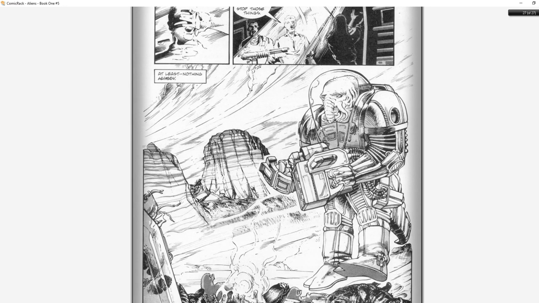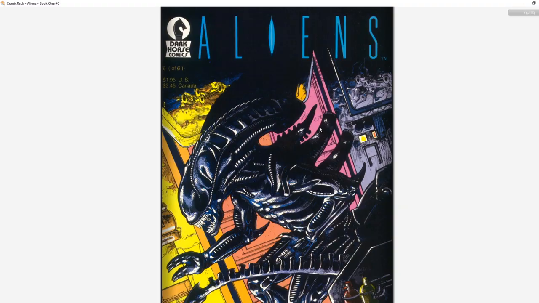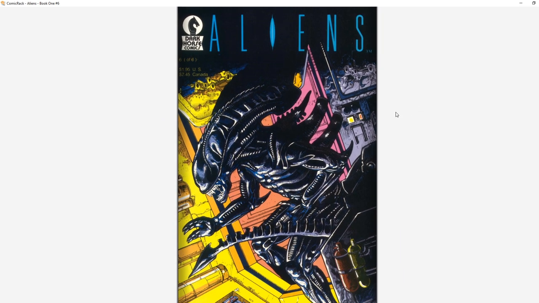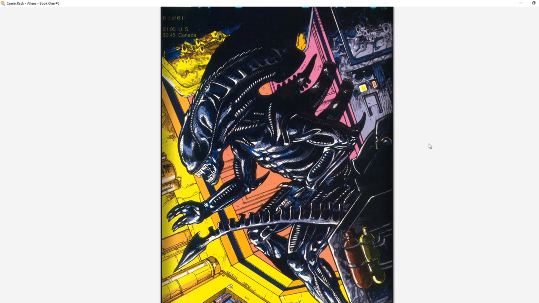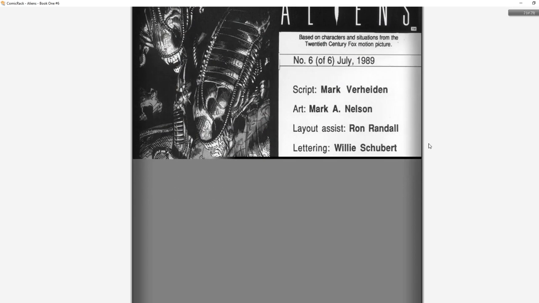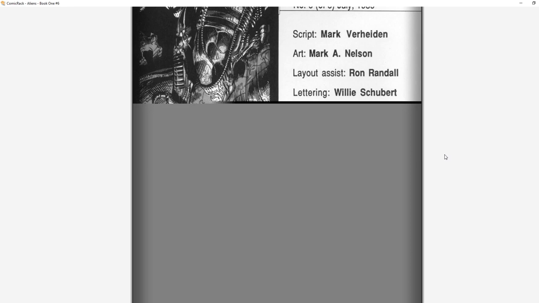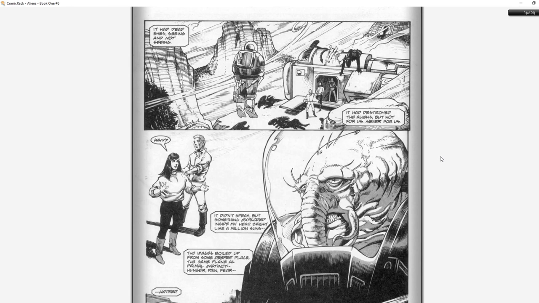Whoa. Okay. I think this is the one issue I had as a kid. This one right here, because I remember this cover so clearly. Oh no! I hope the file wasn't corrupted, because I actually lost this drive at one point and I had to try and retrieve the file. Oh, good. Part of it works.